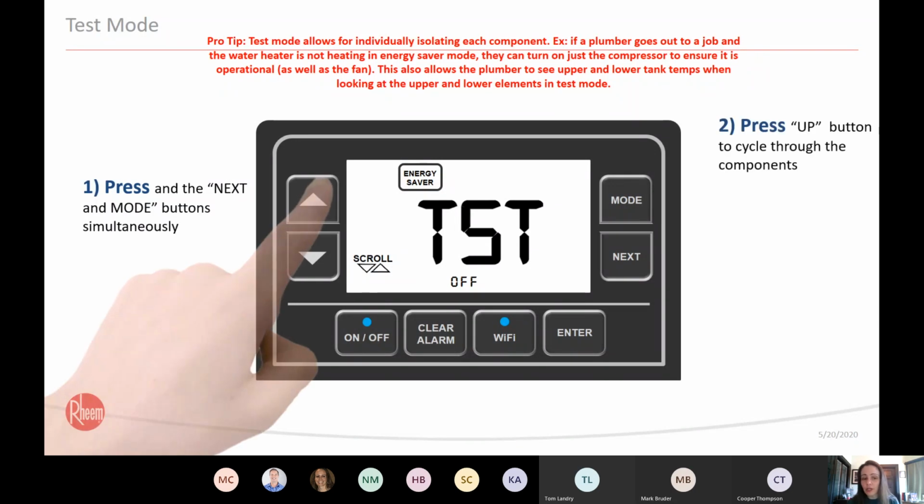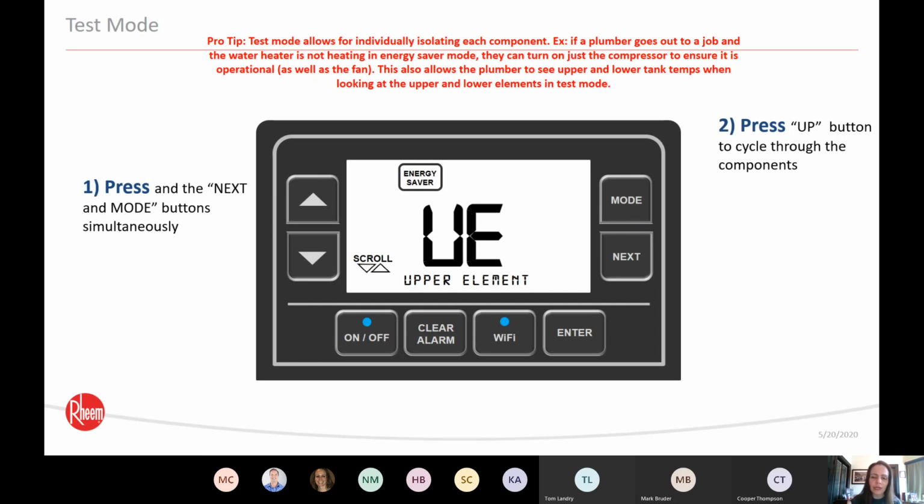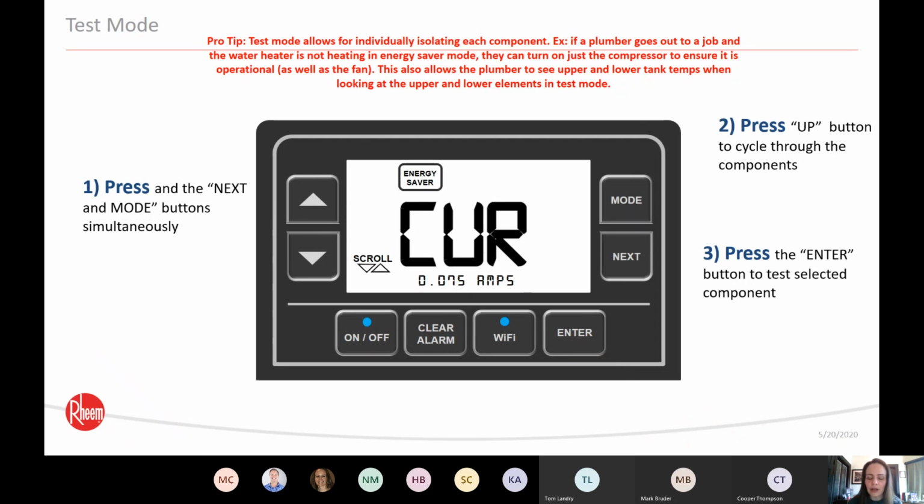We're not going to go through all of them. We're just going to give an example. So we toggle through. We decide we want to test the element. So we select upper element. We select enter. It's going to test the upper element. And remember, when we talked about that pro tip before, it's going to utilize the amperage to determine if it's an over amperage or under amperage, right?